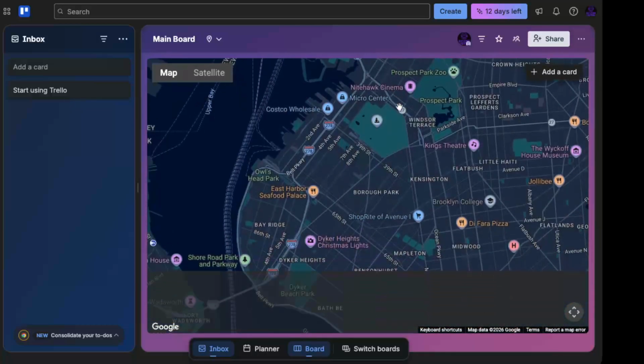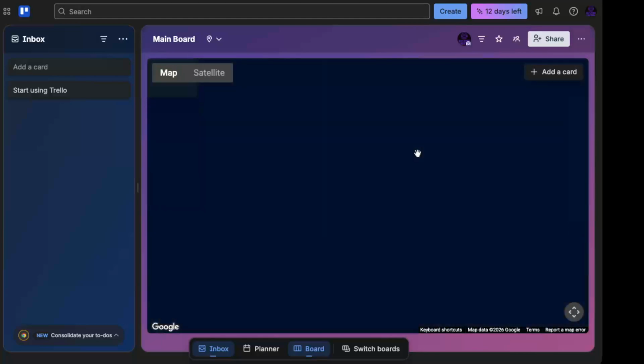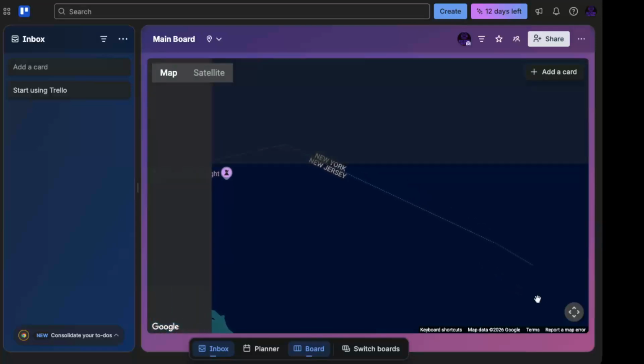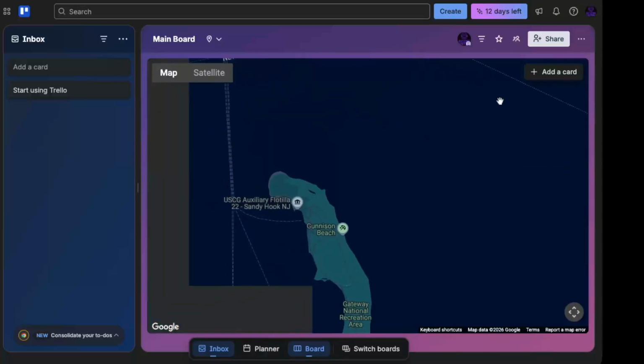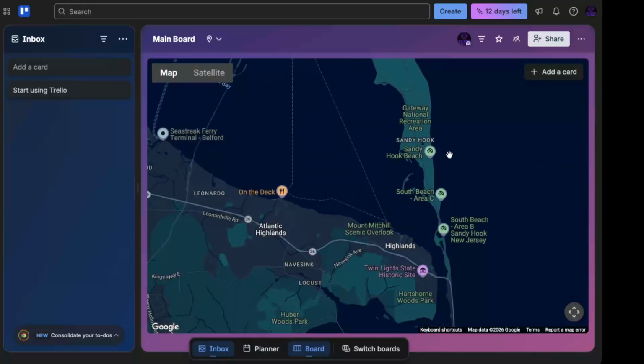As you add locations, those cards will automatically appear on the map, giving you a visual overview of where everything is happening. That's all there is to it. You've now added Maps view to your Trello board and switched your board into a powerful location-focused perspective. This simple change can make it much easier to plan routes, coordinate teams, or just understand your projects in a more visual way.